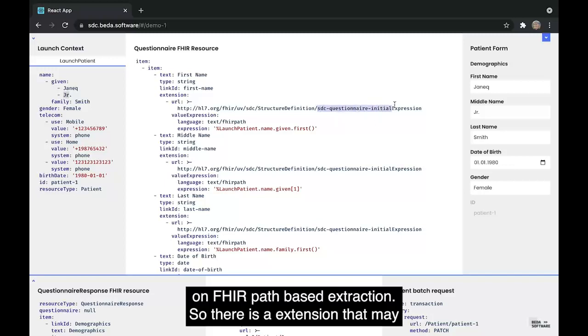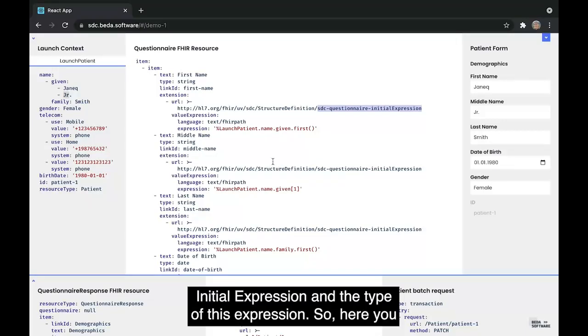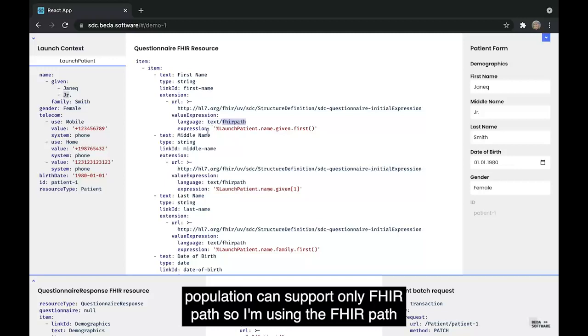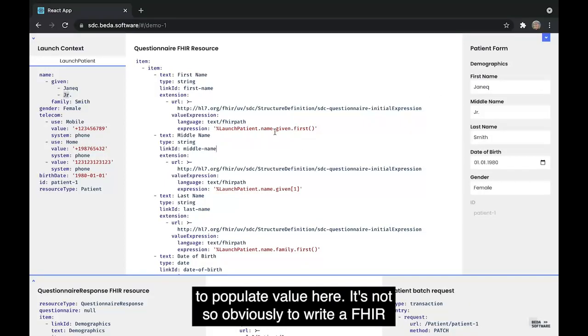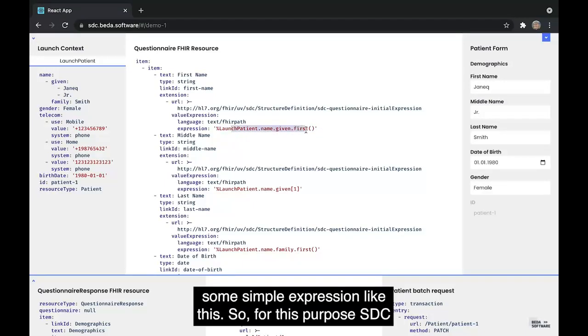So there is an extension that may be defined on any questionnaire item. This extension is called initial expression, and the type of it is expression. So here you may use text SQL if your population engine supports it. My population engine supports only FHIR path, so I'm using FHIR path to populate value here. It's not so obvious to write a FHIR path expression, especially when it's more complicated, not like some simple expression like this.